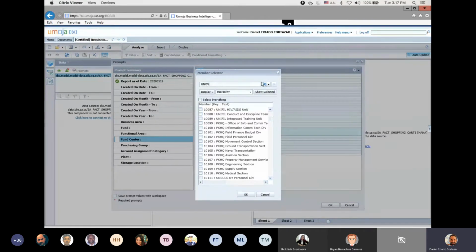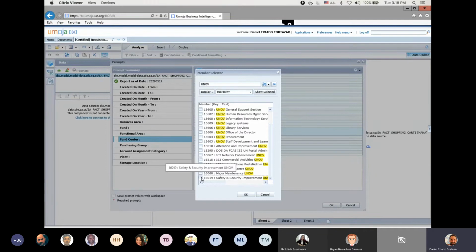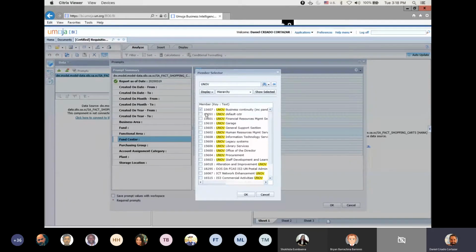It's easier to go for the text because I don't know exactly the numbers for these UNOV fund centers, right? So now that I have identified my text, UNOV, I click on the binoculars and the system will highlight in yellow all the fund centers linked to UNOV. So I can click the first one, go to the last one and hold shift on my keyboard, selecting all of them in one shot. Let's see if it works. Okay, all of them are selected. And then I click OK.